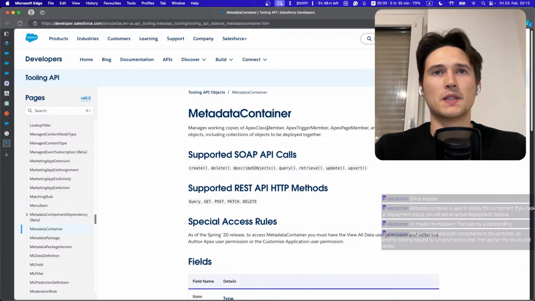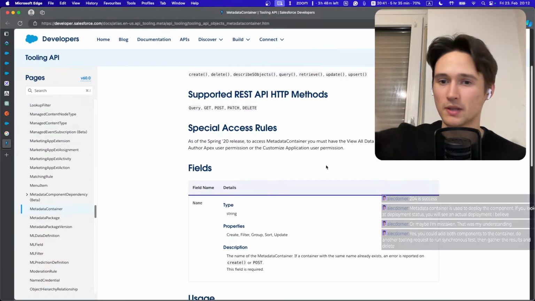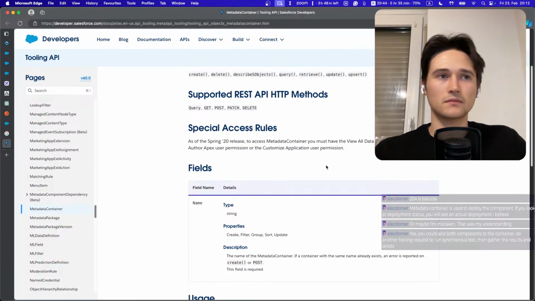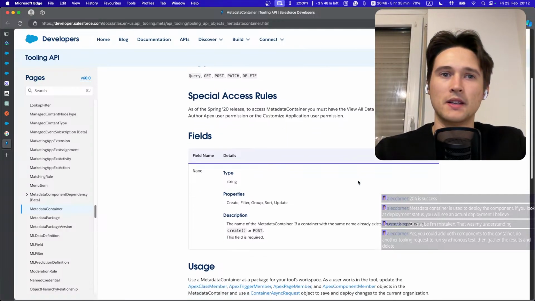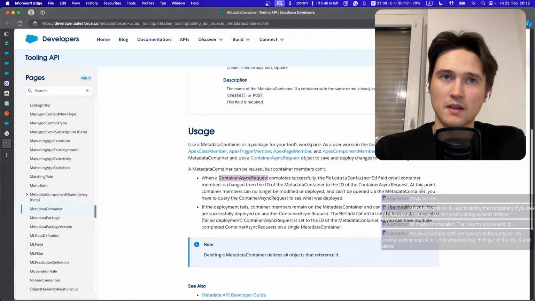Manages working copies of Apex class member, Apex trigger member, Apex page member, component member, object, including collection of objects to be deployed together. And that would be actually a much nicer way of checking it, because that's an actual deployment, so that's an actual test of what you have developed on the platform, right? A metadata container can be reused, but container members can't. When a container async request completes successfully, the metadata container fields and all container members change from the ID of the metadata to the ID of the container async request.